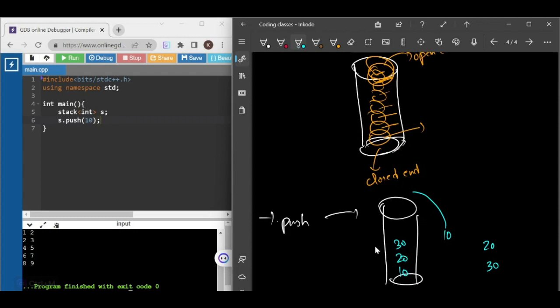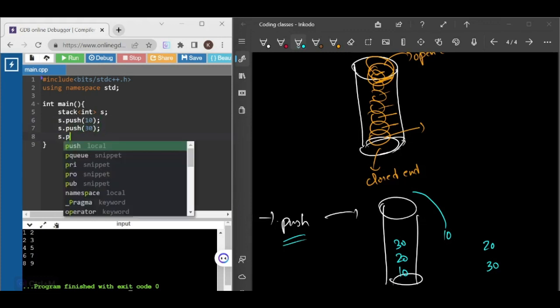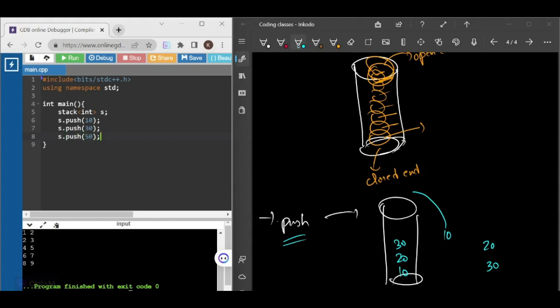So your stack takes the input with the STL command dot push. So s dot push is done. I'll be pushing now s dot push 20, 30, s dot push of 50. So I pushed three elements, right? Now I wanted to access the top element. Right now there are only three elements, so I can understand the top element would be 50 because that is the last element that I've pushed in.